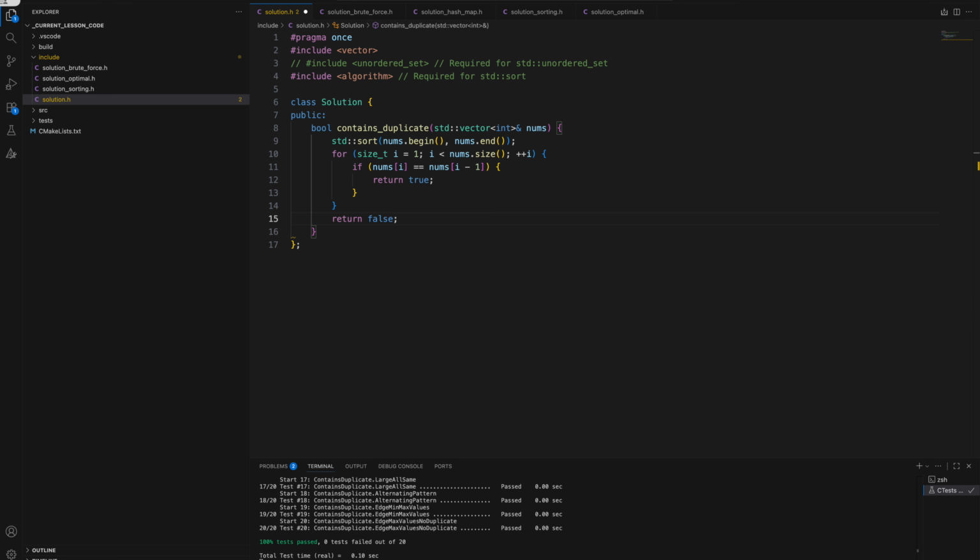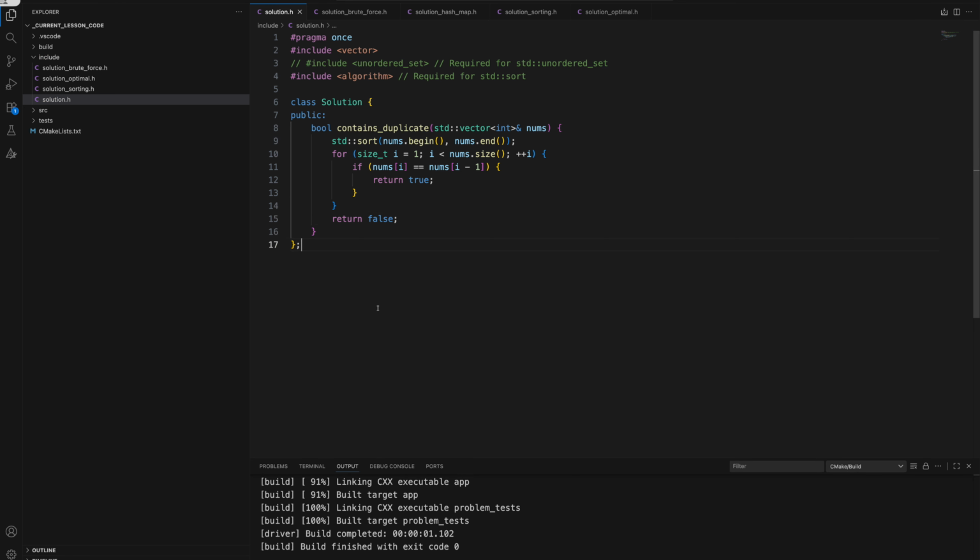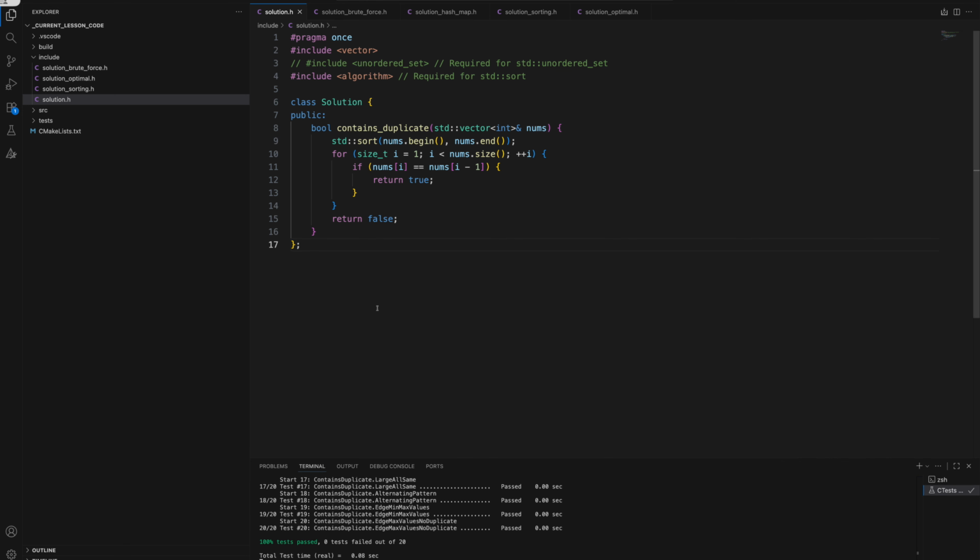Let's try to build it. It builds okay, and let's try to run tests. And all tests have passed. We successfully coded the solution with the sort algorithm.